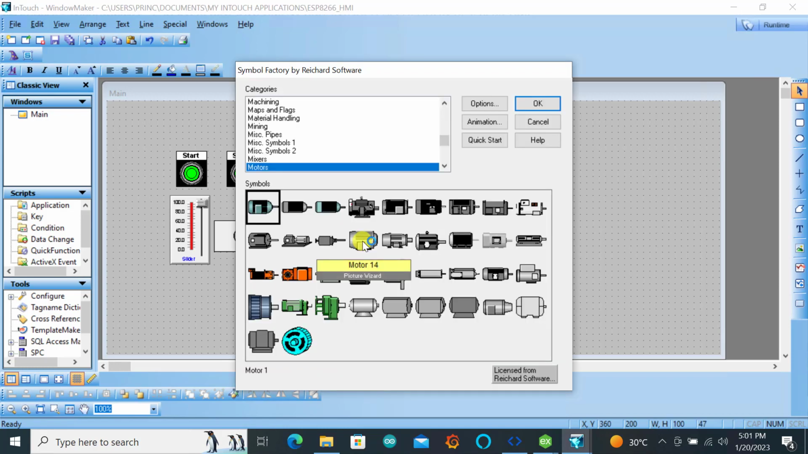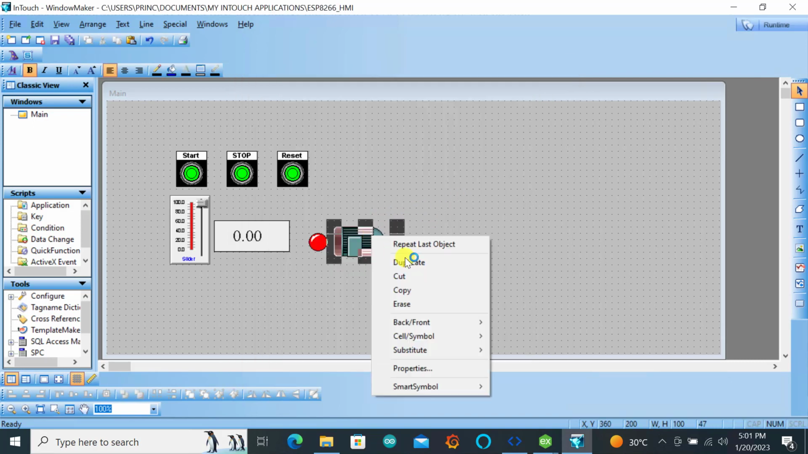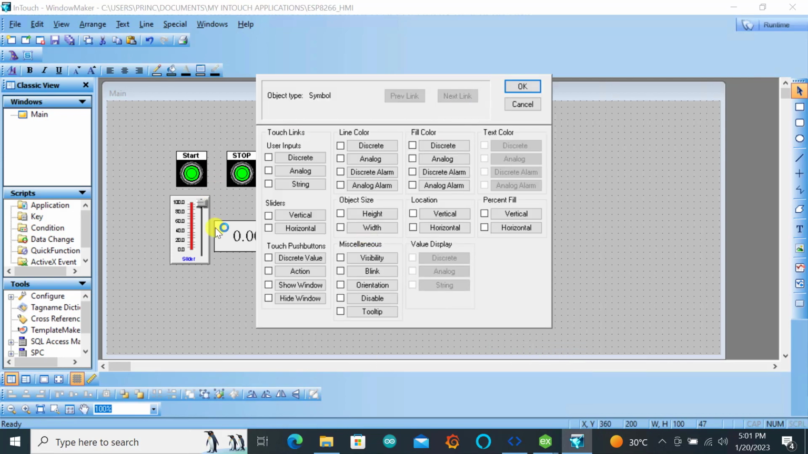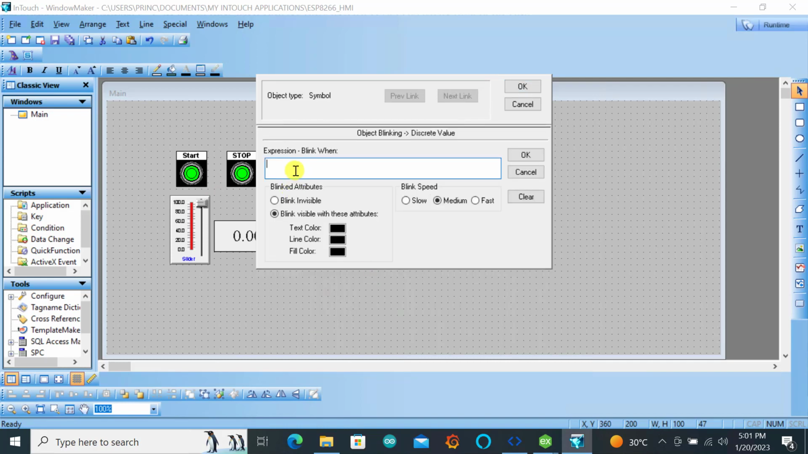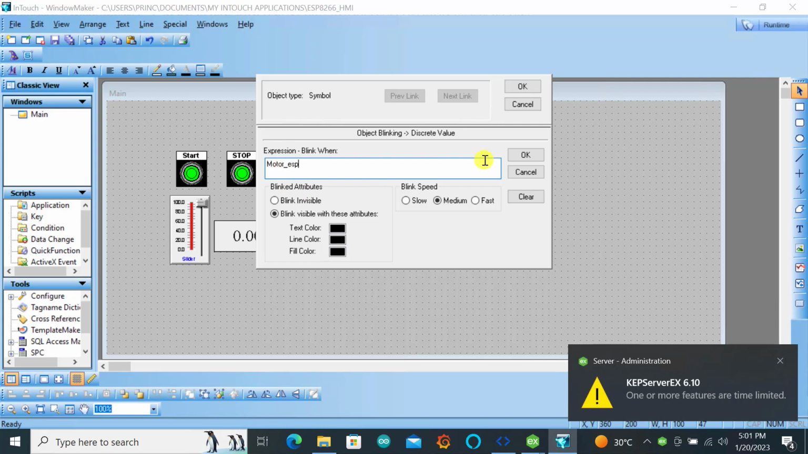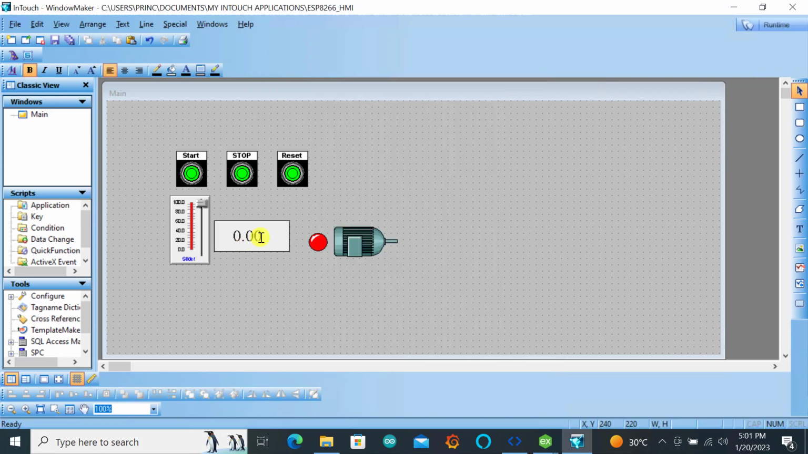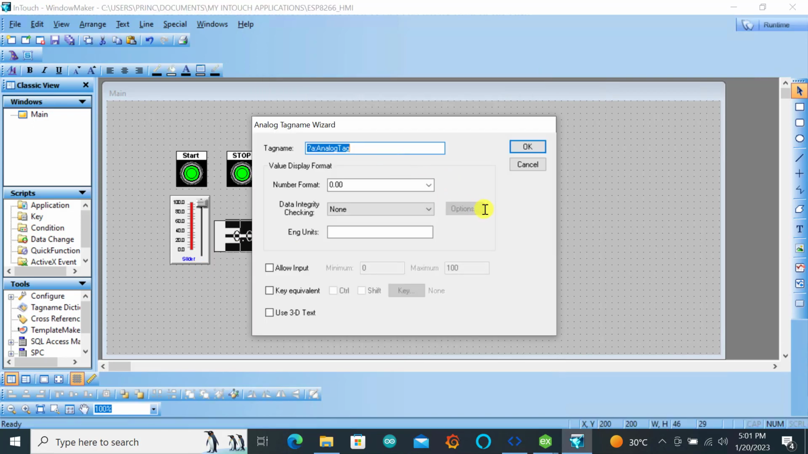I can then assign it to this, because I want this motor to blink. But you realize that when I double click on it, I did not get the property. It brings me back to symbol factory. So to do this, you need to right click on this, and then go to cell break. Now that it is broken, you can go to its property, and then I can select blink, and then assign the light tag to it, and then I say okay, so that whenever the light comes on, it will start to blink.